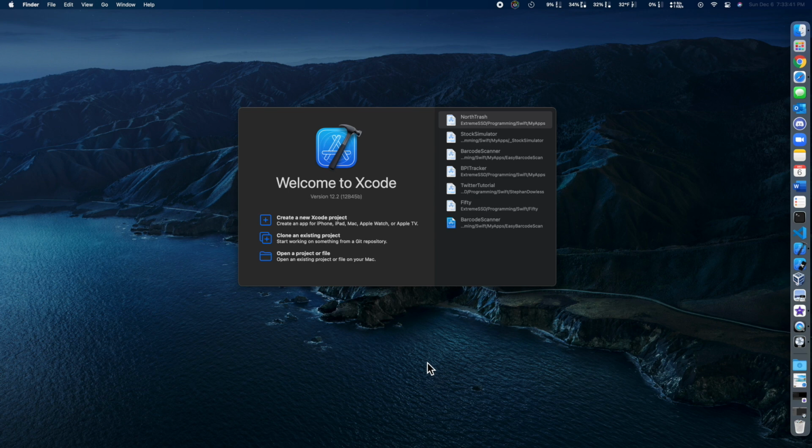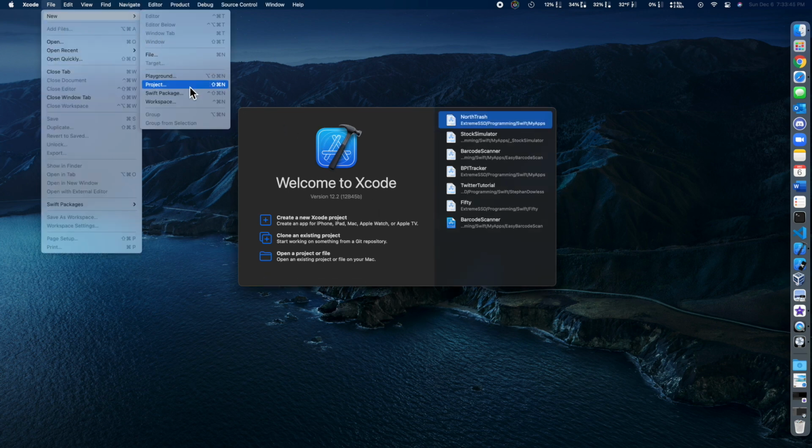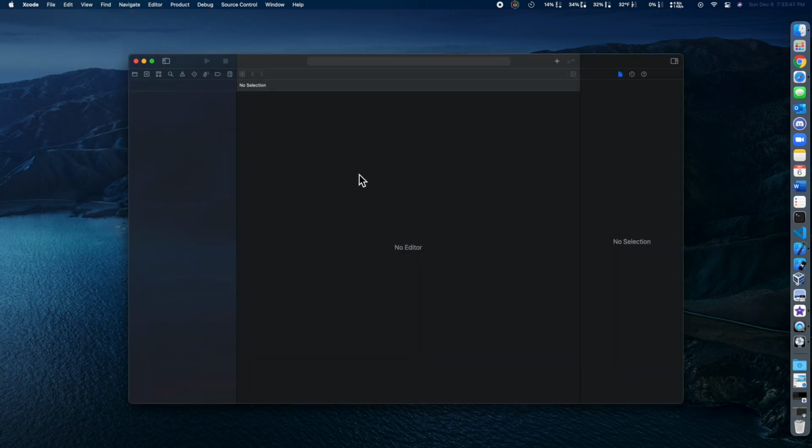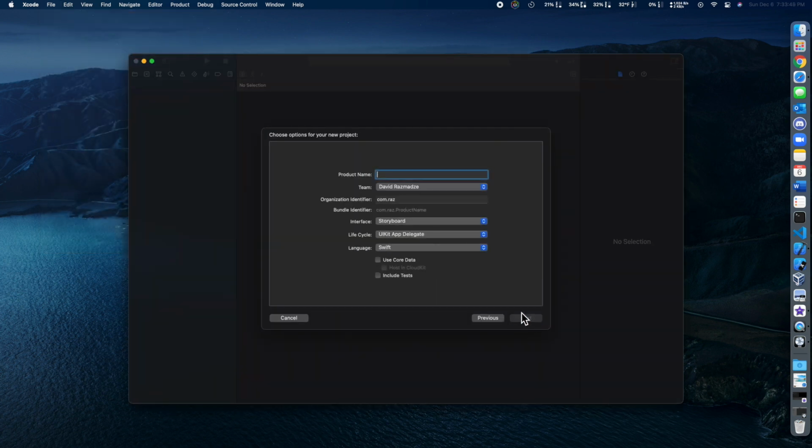First thing that we're going to do is open up Xcode, go to File, New, and we're going to create a new project. Now, this isn't going to be anything complicated, it's just going to be a simple app that we're going to create, and then we're going to upload it to our Apple developer account.